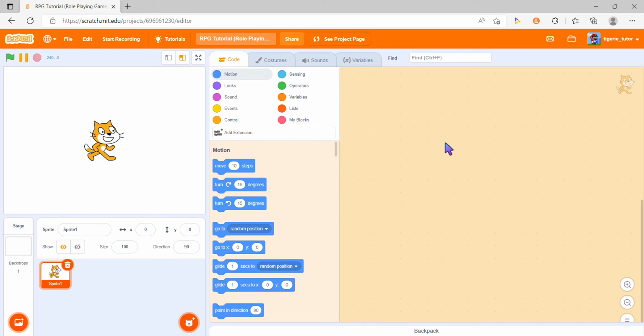Hi guys, welcome back to another video, and today we are going to make an RPG. So it's a tutorial, and if you do not know what an RPG is, its full meaning is a role playing game. And you're wondering how did I get this orange and how is this on this side? I added the Scratch Addons extension, so it's like that.